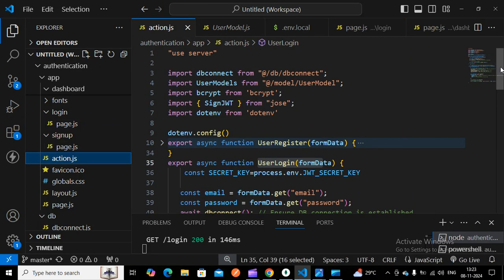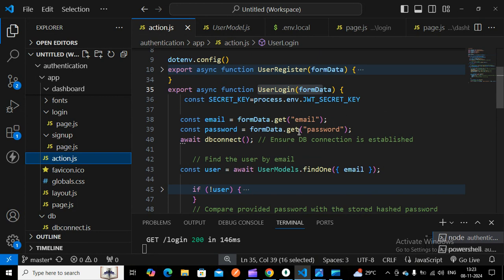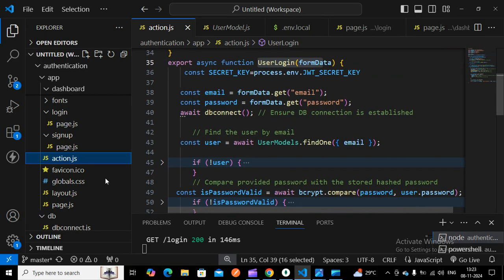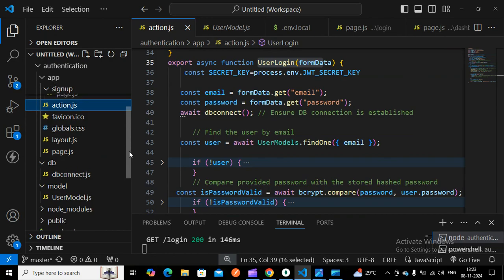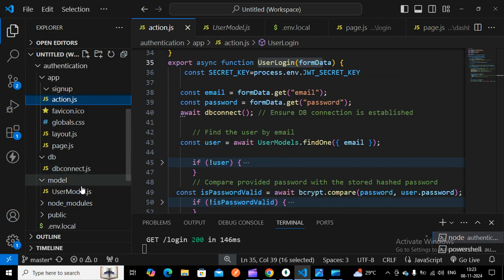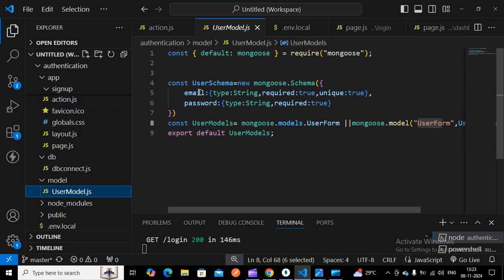Here I have formData.get of email and formData.get of password, and I stored them in the email and password variables. Once we have stored this email and password, we have to connect with the DB. For the connection establishment, in one of the videos we discussed the DB connection and the user model. We discussed it in the sign up form. So we have an email and password, and this is a user form.